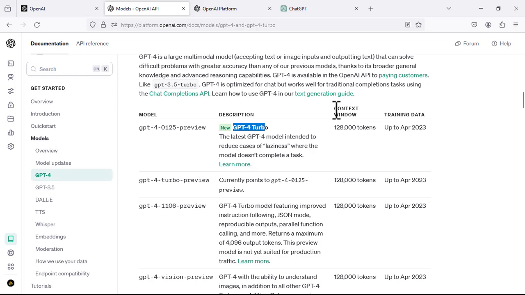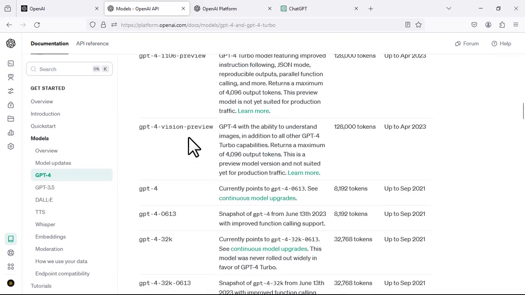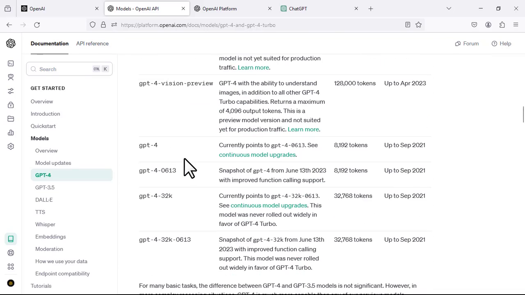And also you can see there's a context window of 128,000, which means 128k tokens. And also you can see the training data of this. It is trained up to April 2023. And also you can see the different GPT models, and the context window for the different models is also there.